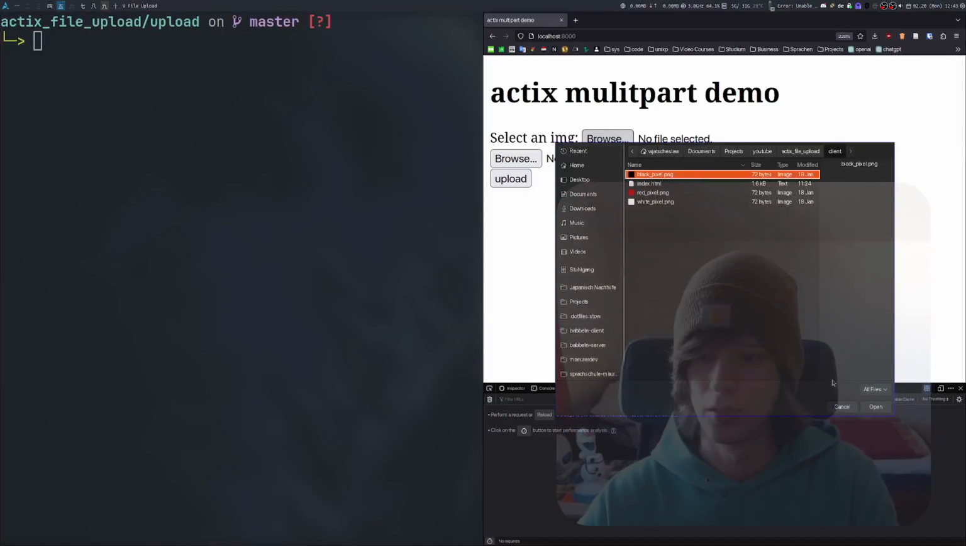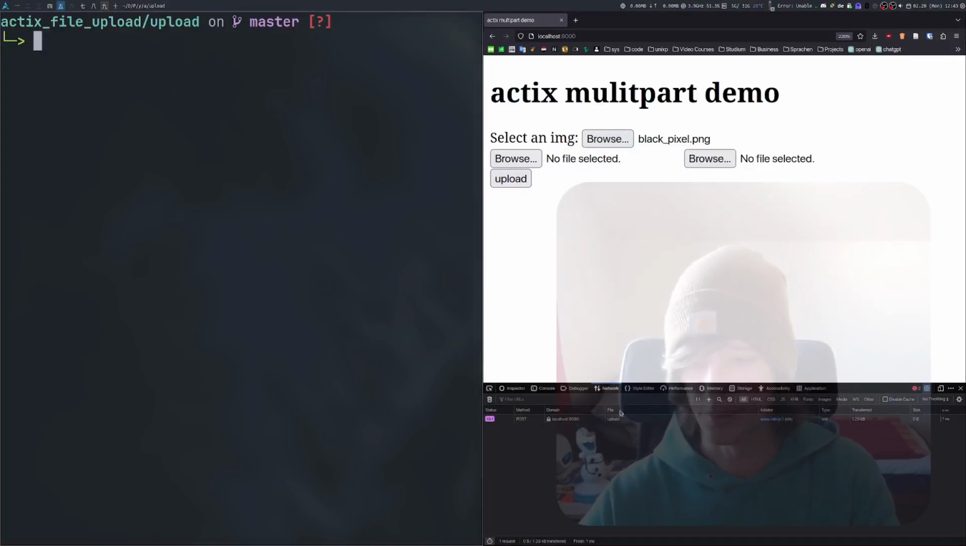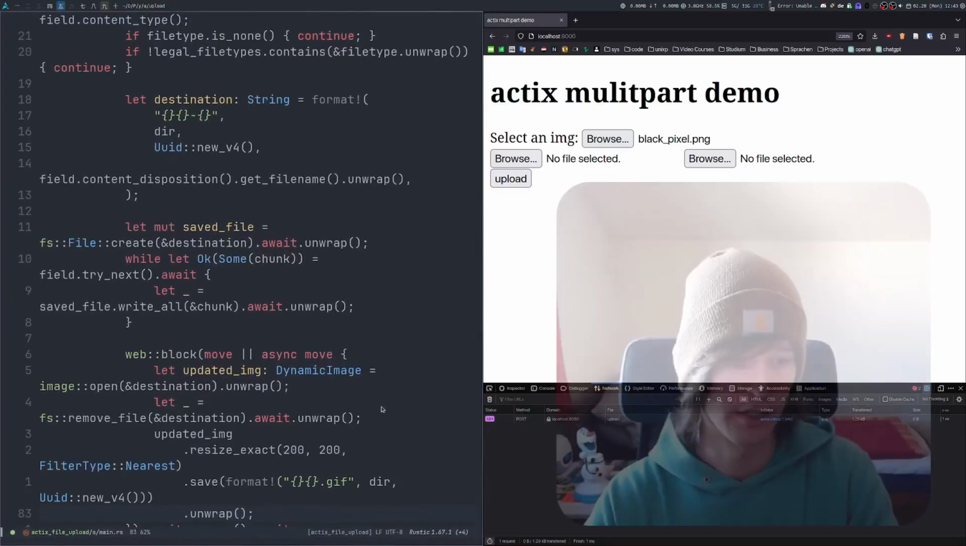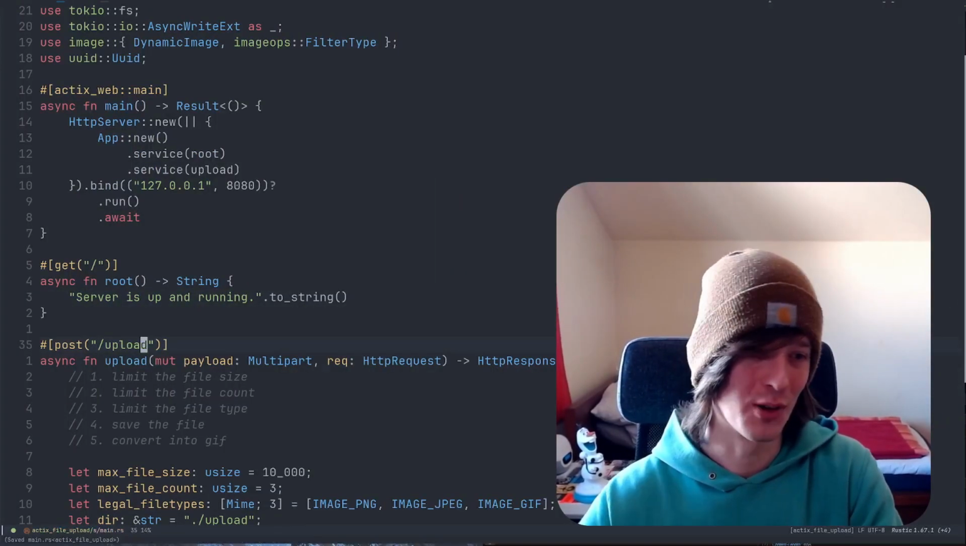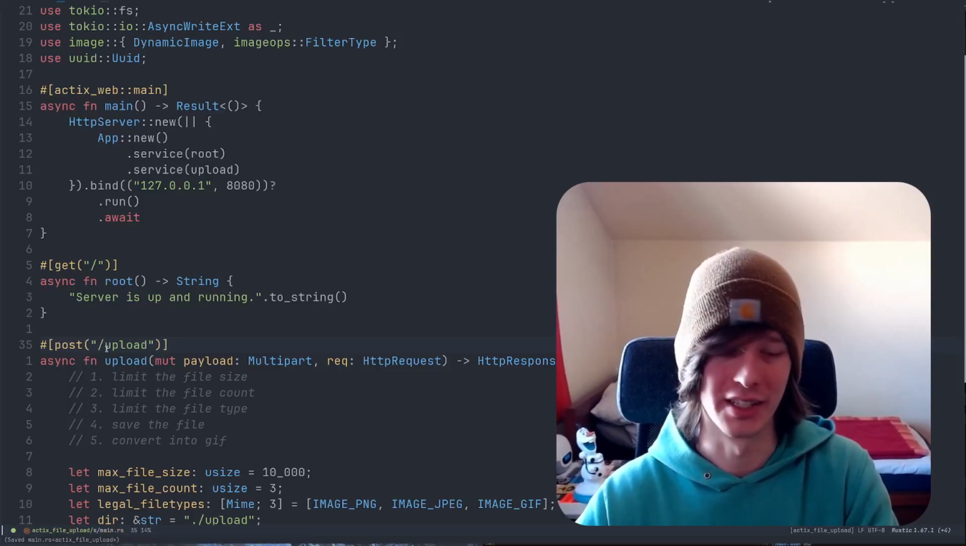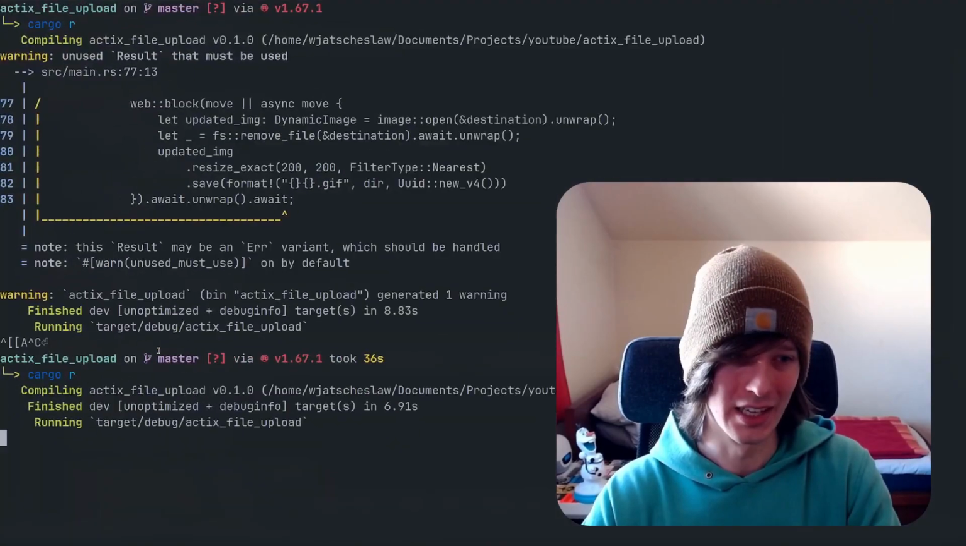Now it has no files at all, but let's upload a file. Let's upload a black pixel. And we got a 404 back. Why is that the case? Oh, yeah, we're going to need upload here as well. So yes, that was not really good.